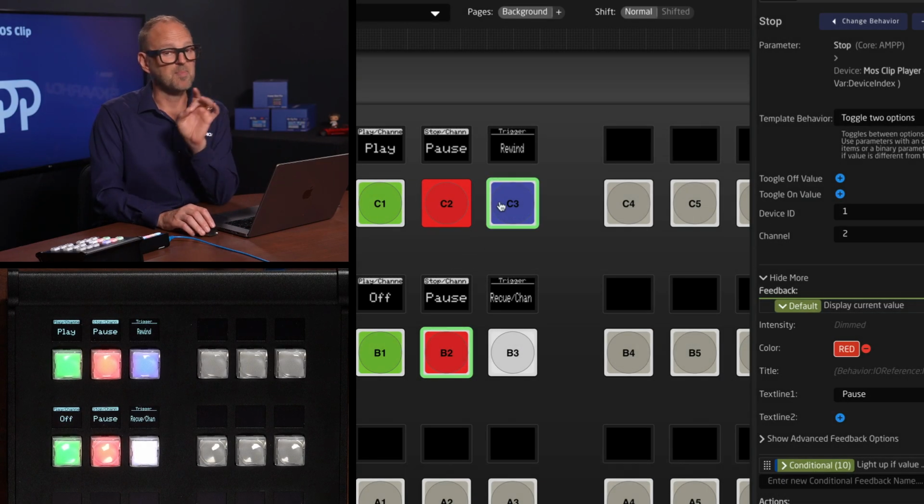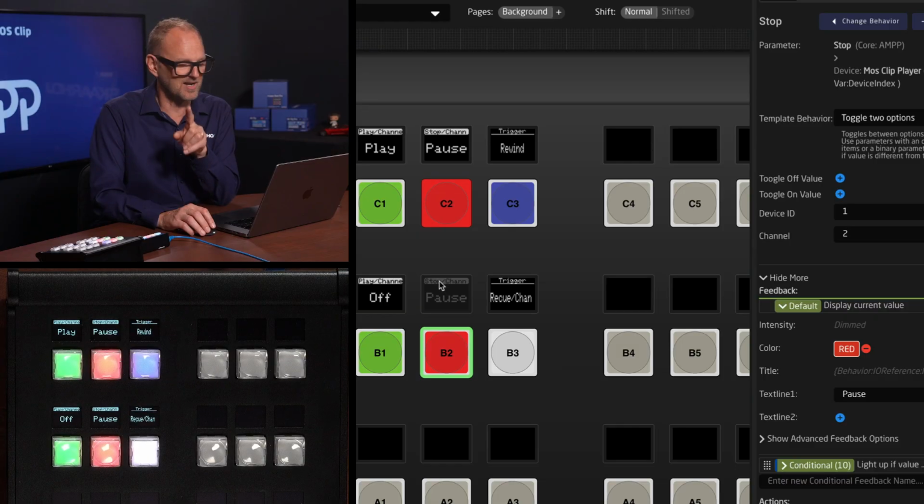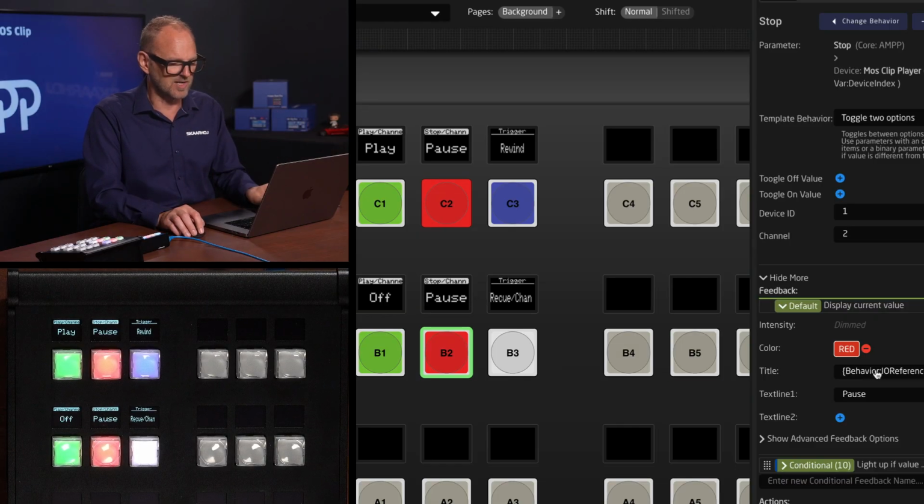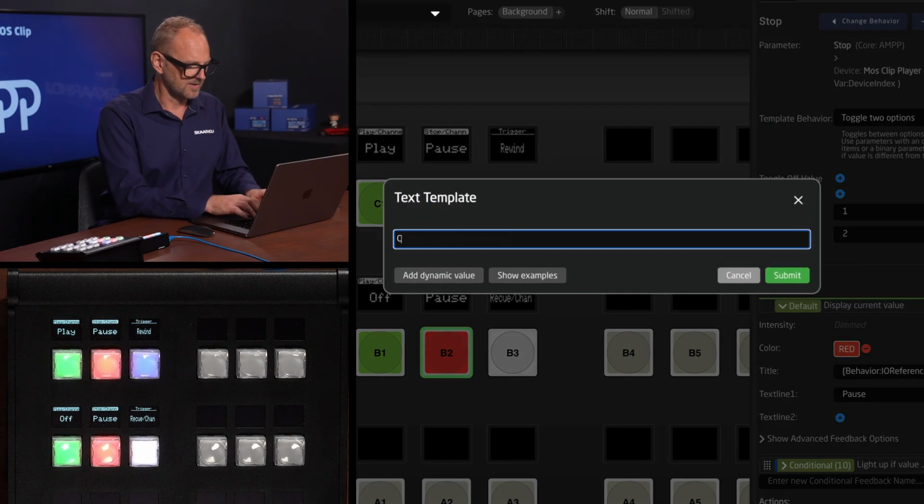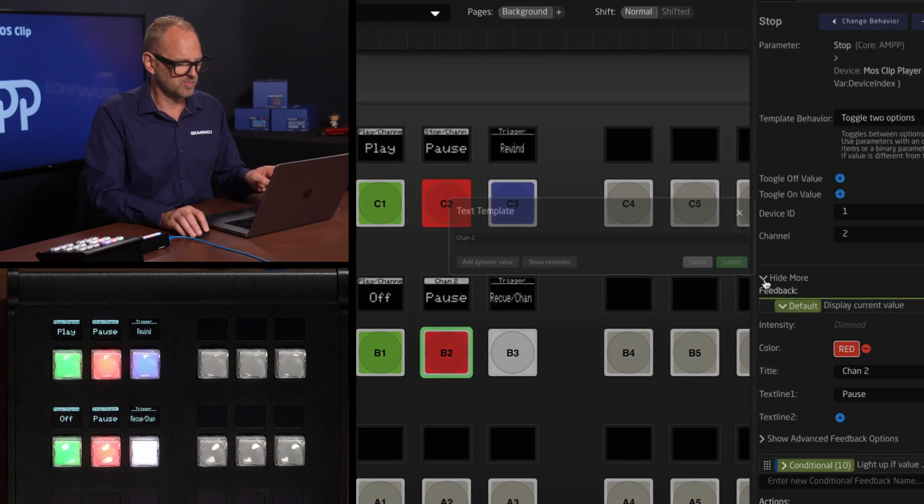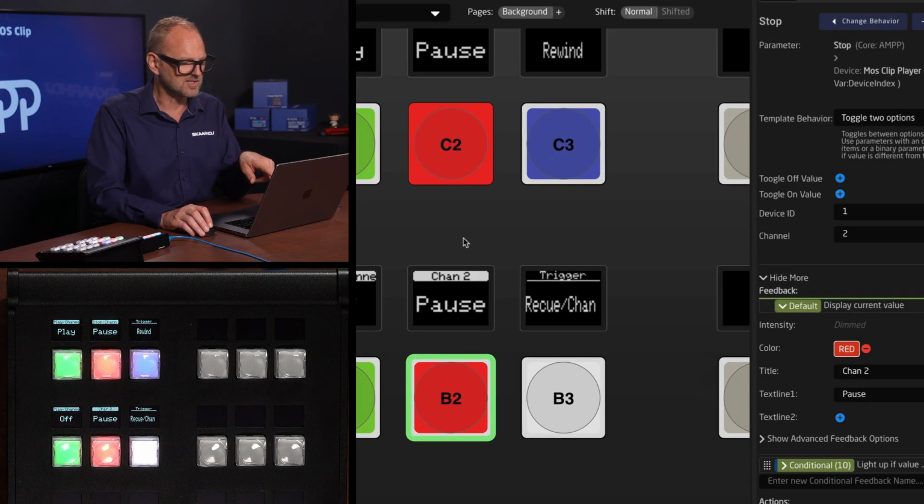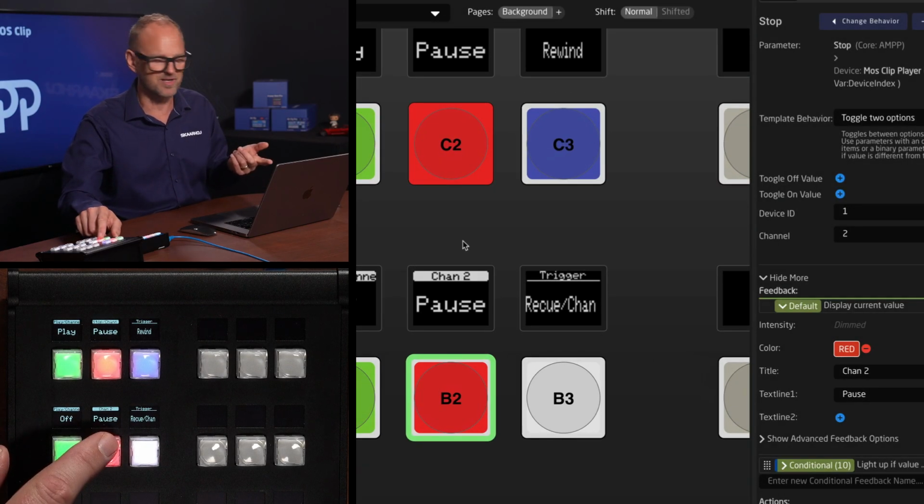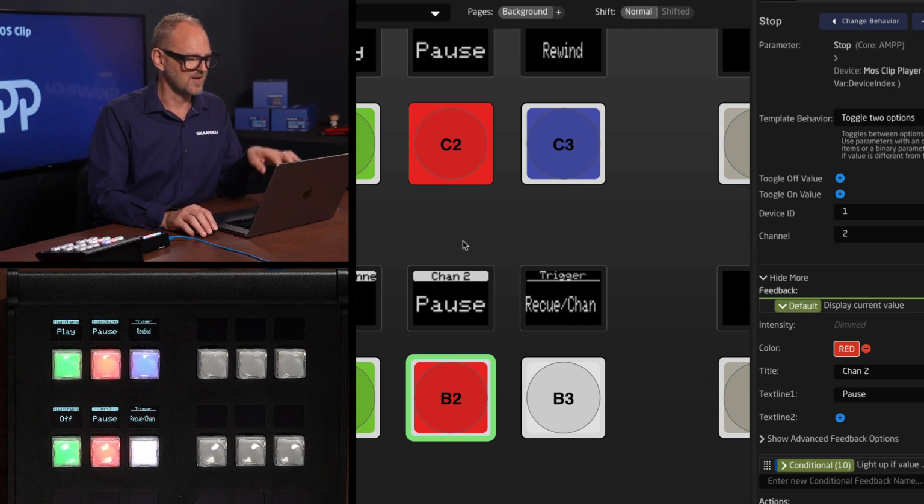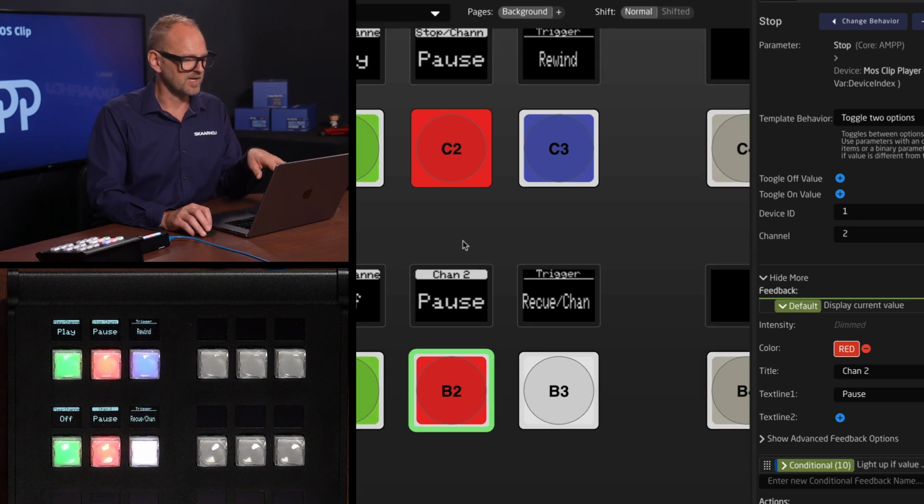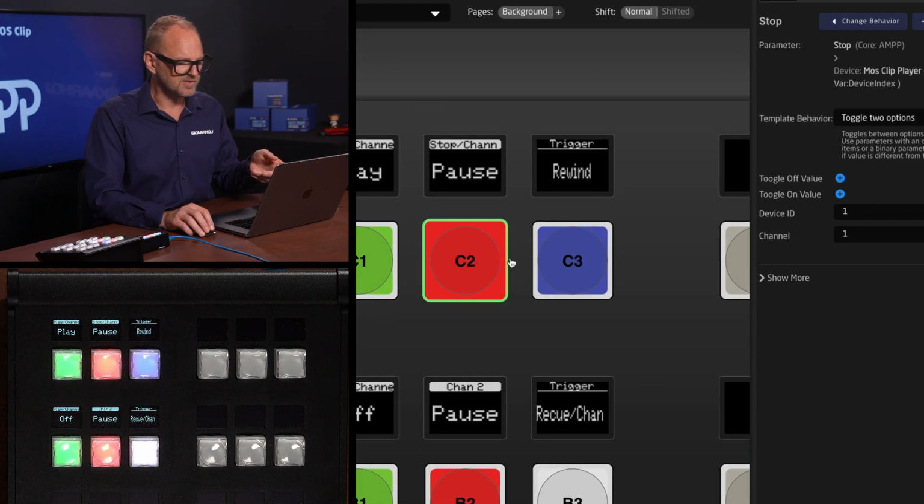Okay, pause. But maybe we want to add in the channel name in the top, and that's the title. So let's just do that. And then channel number 2, we just put in 2, and now you see that is in the top of the display. You also see it over here, of course. Very convenient to have it in the simulator here inside of Reactor.